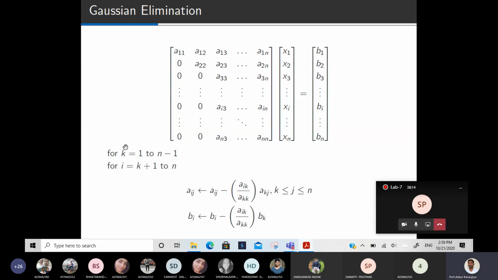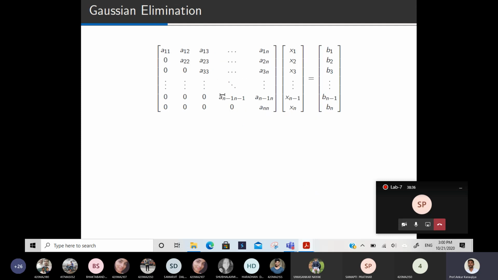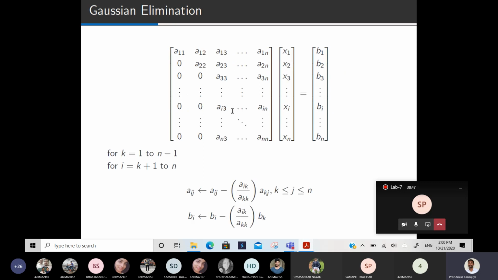So this one you have to implement. If you apply this, k from 1 to n minus 1, i from k plus 1 to n, aij equal to aij minus aik by akk into akj, and j from k to n. Similarly, b you replace, and after doing this, this whole matrix will become an upper triangular matrix like this. Once it becomes an upper triangular matrix, we can easily solve it. How we will solve, we will see. Up to this, does anyone have a doubt about how to convert the original matrix into the upper triangular matrix by applying the row operation?